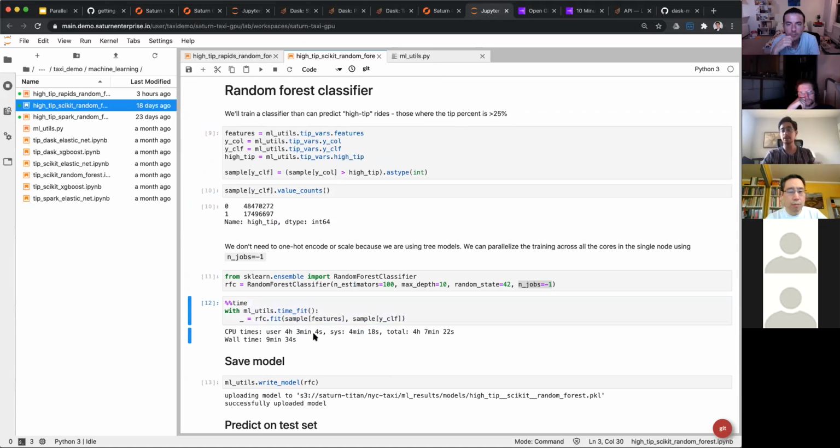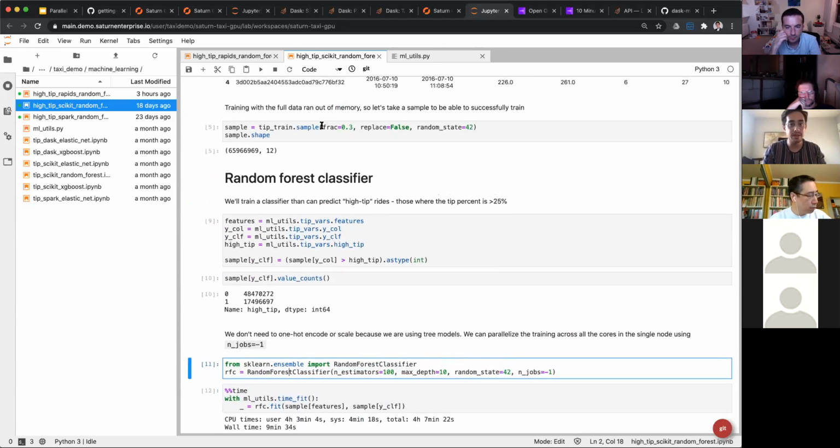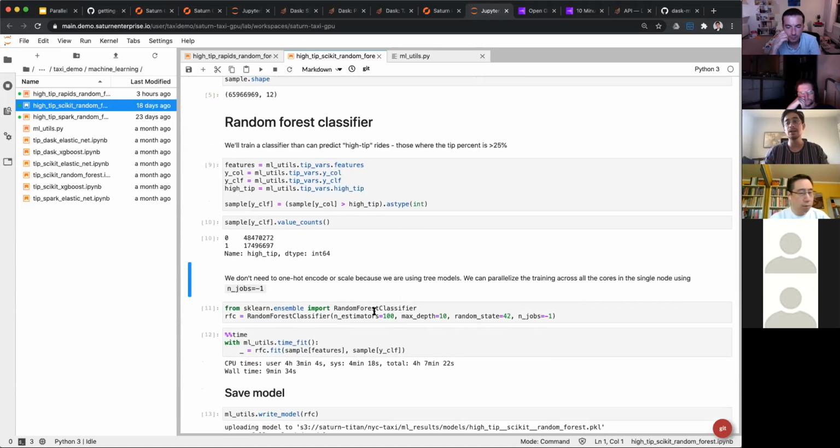So that's not that bad, right? I mean, 10 minutes is 10 minutes, but it's not horrible. I did have to sample my data a bit. You see I sampled it down to 30% of the original data. And this is one single model fit.